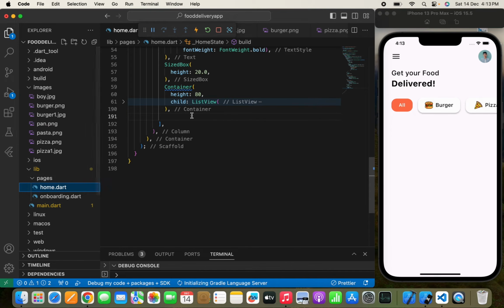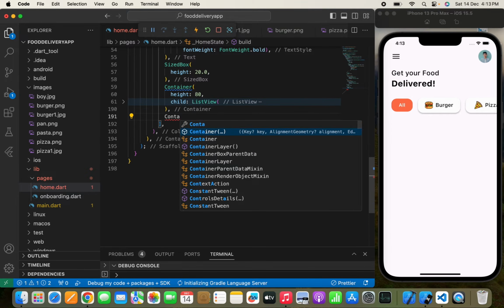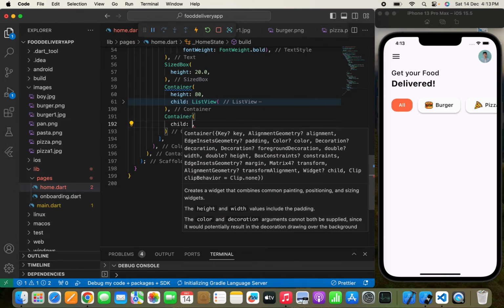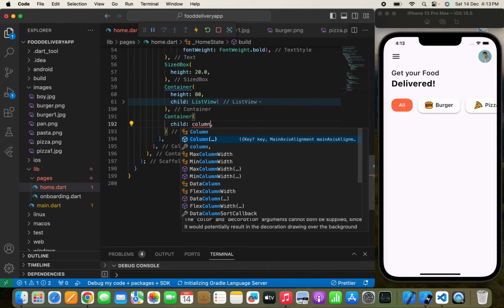Now here I need to simply create a container widget, and in this container widget I will simply use a child, a column, and children.